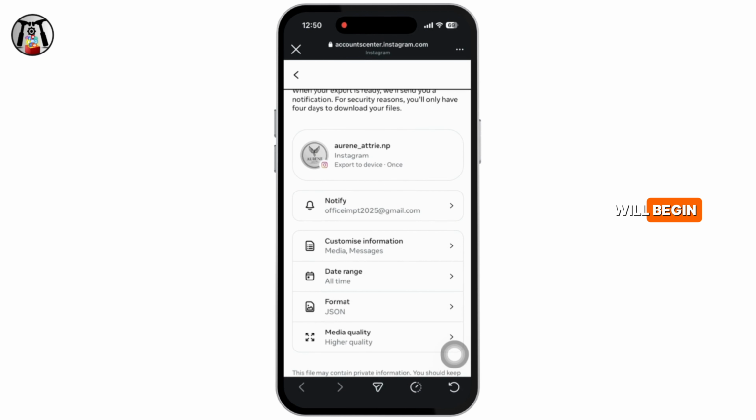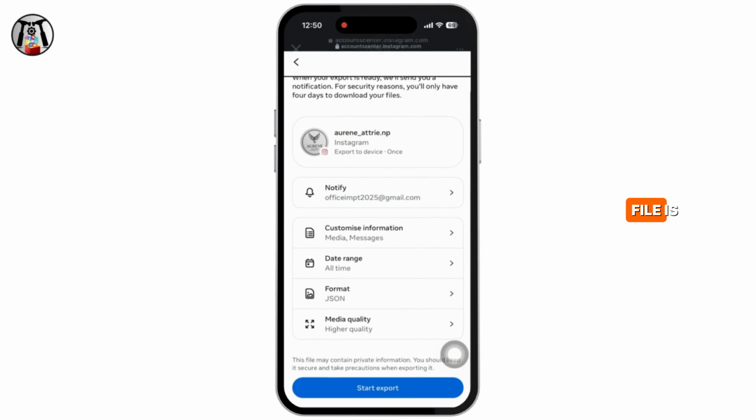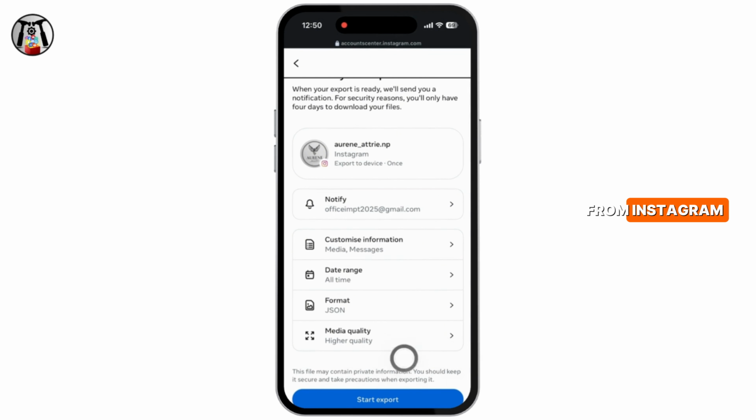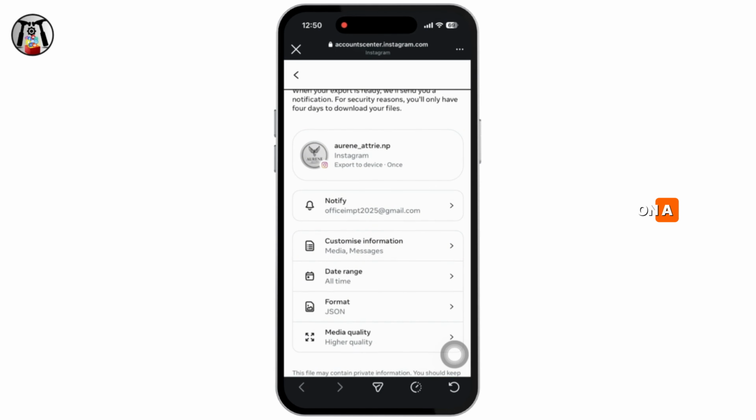Now Instagram will begin preparing your data. Once the file is ready, you will receive an email from Instagram with a download link. Open it, download the file and save it safely on a device or cloud storage. This file will include chat history, media and other account data depending on what Instagram is able to export. So this is how you can easily download Instagram private chats before encryption ends.